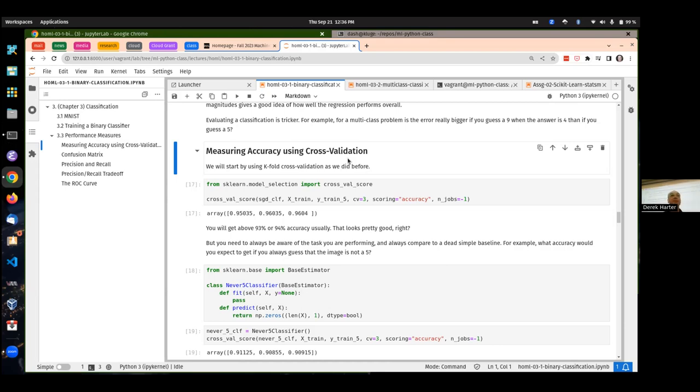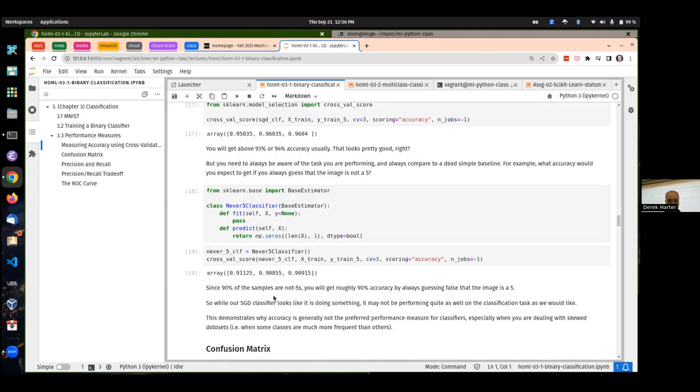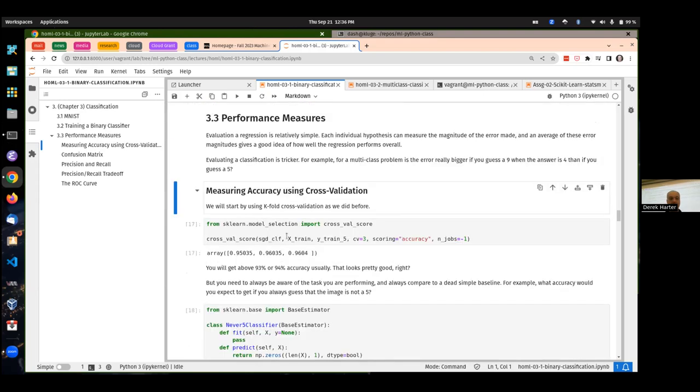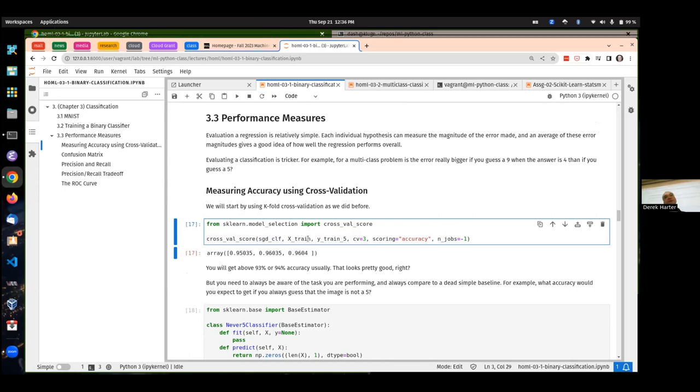Actually, it's pretty easy to calculate. We could have shown a calculation by hand if we didn't do that. If we have a classifier that's trained, we can ask it for predictions for a set of data. If we have the labels for that data, the accuracy is just counting up what percentage of these predictions it got right.